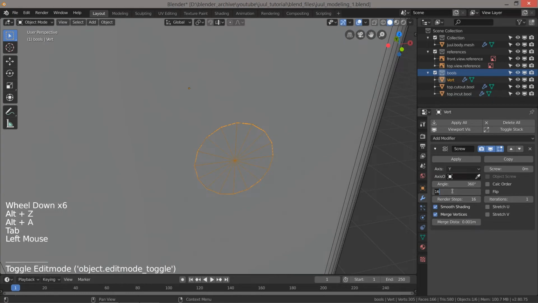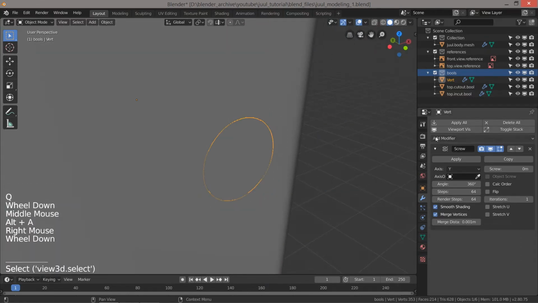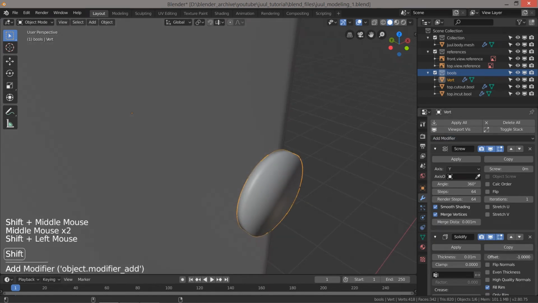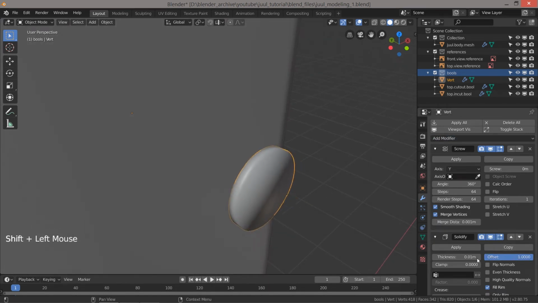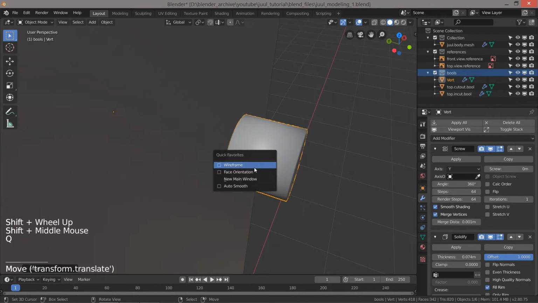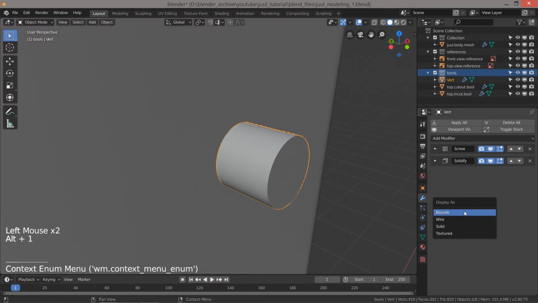Steps, I'm going to bring that up to 64. That should give me something really, really smooth. Get rid of my wireframe. And I'm going to add a modifier. We're going to go solidify. We're going to move that offset to +1. And now I can just move this back like that. And I'm just going to move that kind of in towards my mesh. Go Q, auto smooth. I'm going to go Alt-1 bounds.